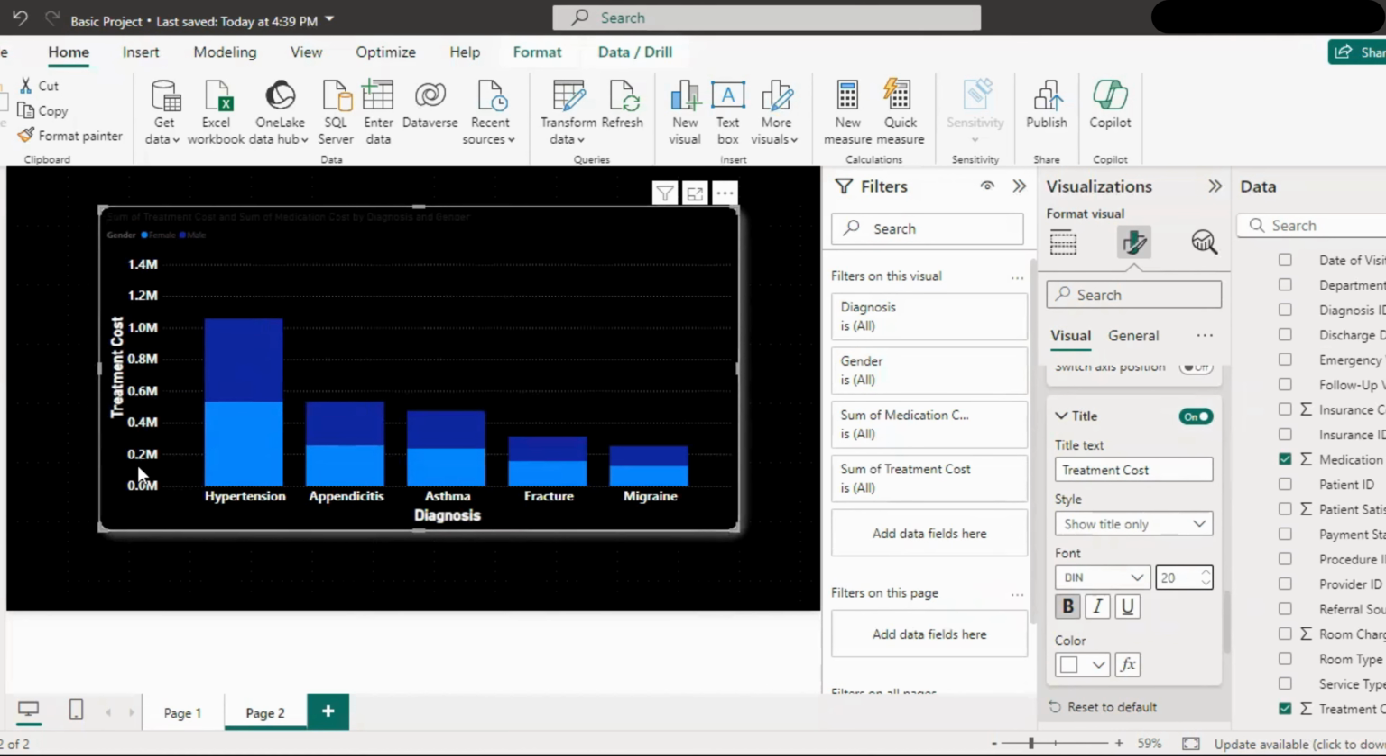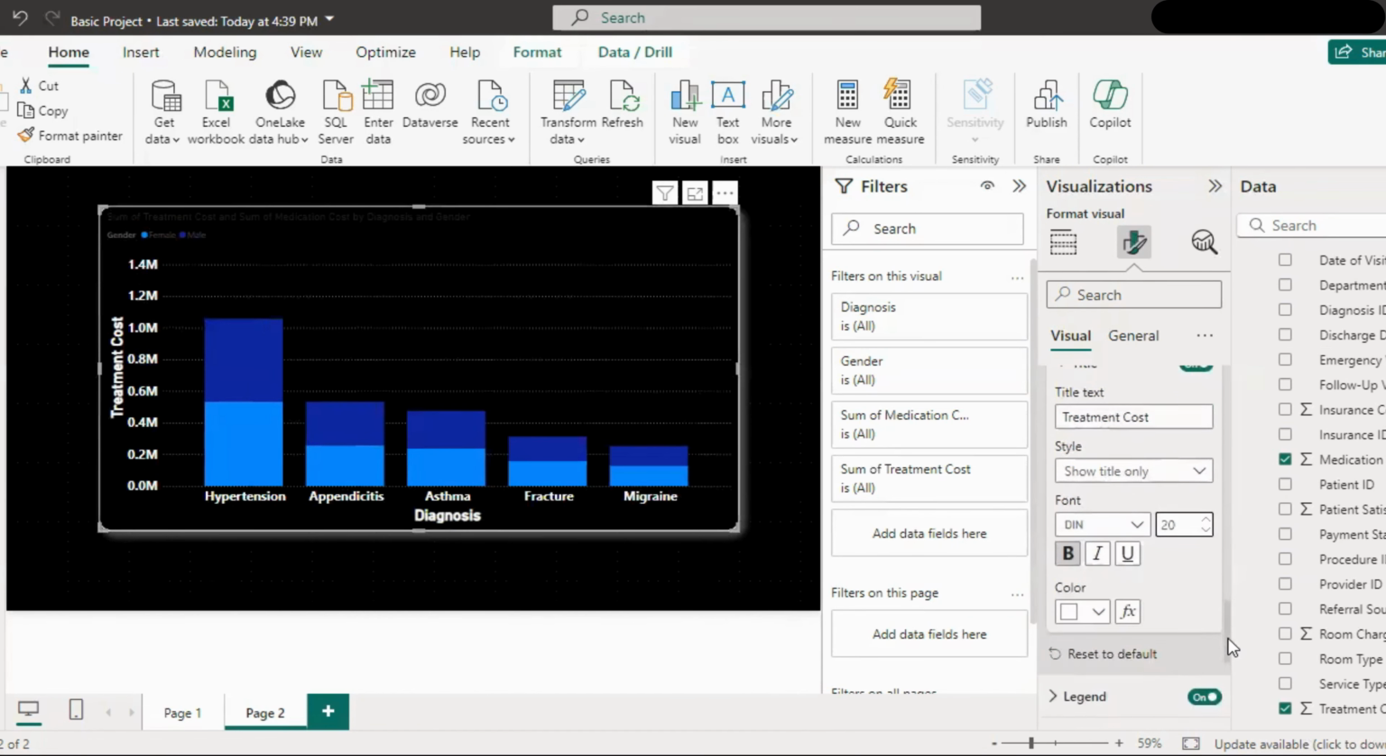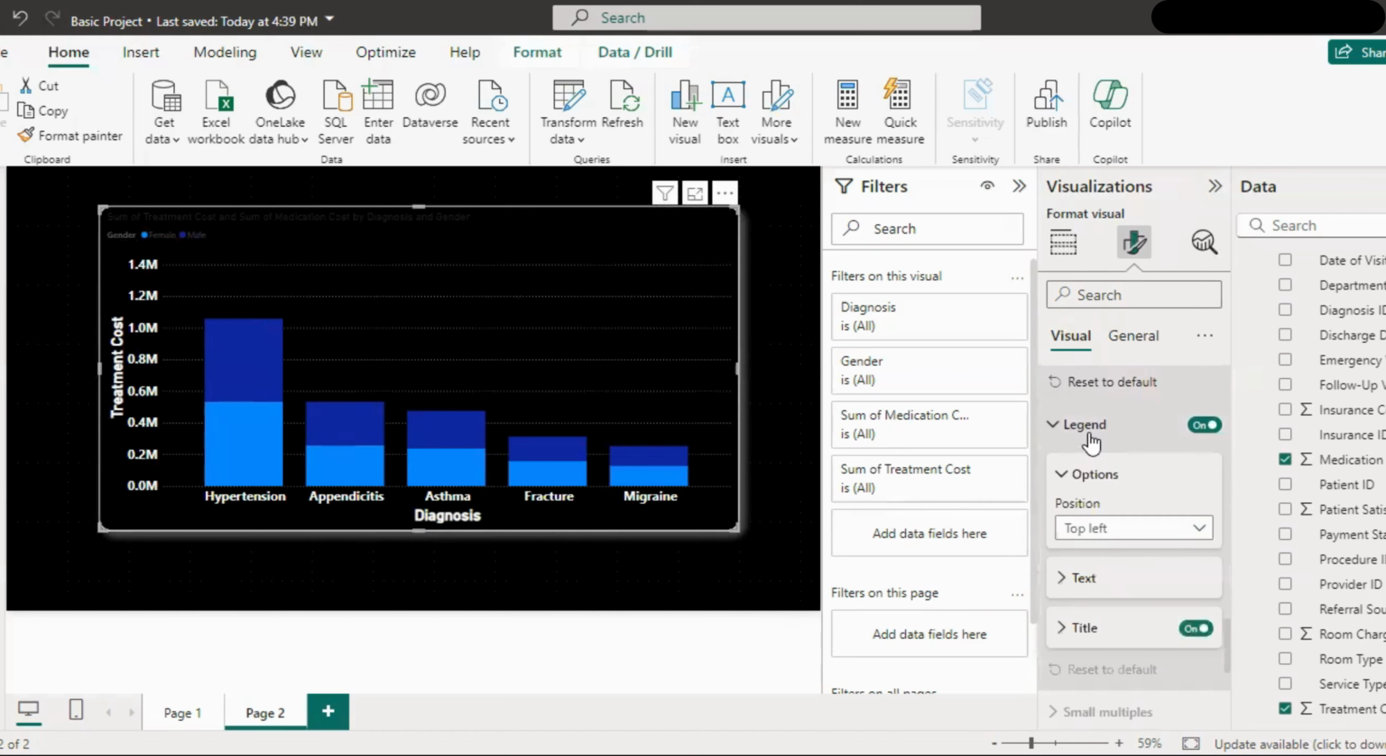The numbers are showing. Okay. Now the next thing is we have formatted x-axis and y-axis. Now we'll format the legend. So legend is right now on top left. We'll use center.